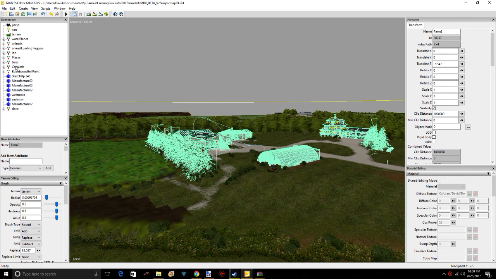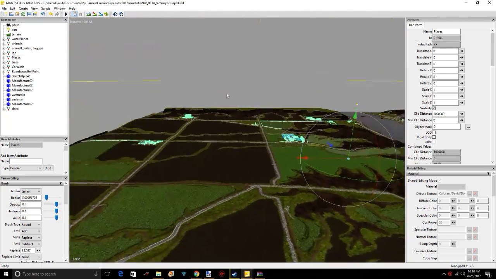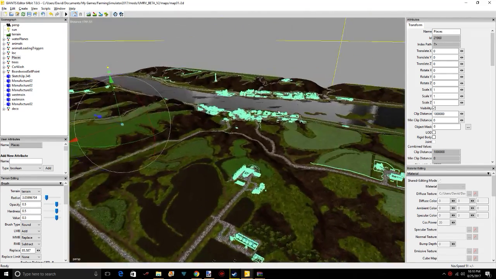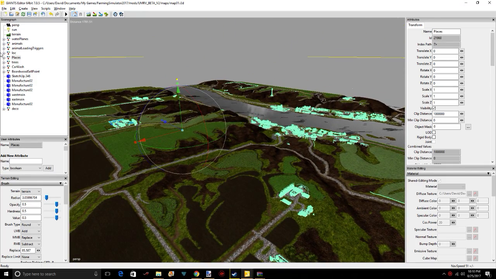So later on, if I want to go to my cities or all of my farms, they're actually in places. When I select places in the transform group or in the scenograph, it actually highlights every single thing in my map that's a building or something that would be in a city or a farm. But even within my places group, now I have an even more organized structure.